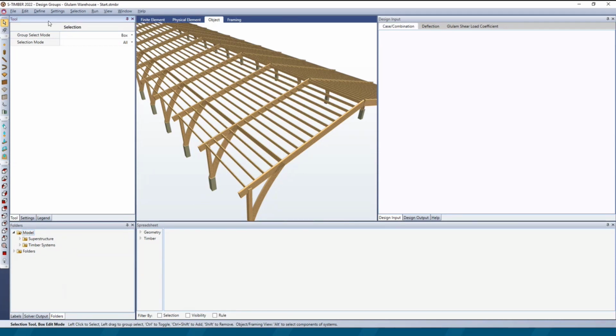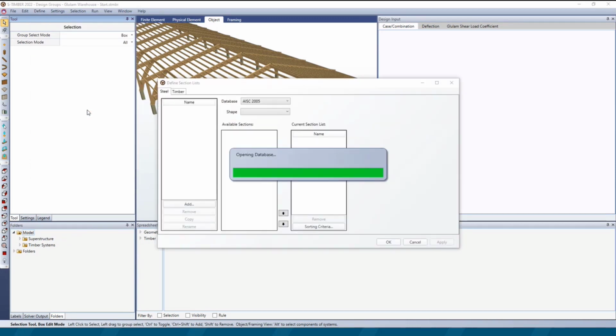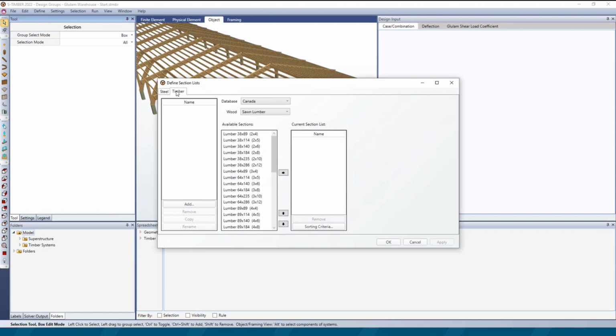So what I can do is go ahead and define my design groups here. One necessity to design groups is having section lists first. It basically means that we create a list of desired sections that we would like to be considered for the design group. So now in this case, I want to go ahead and create a design group section list for myself.